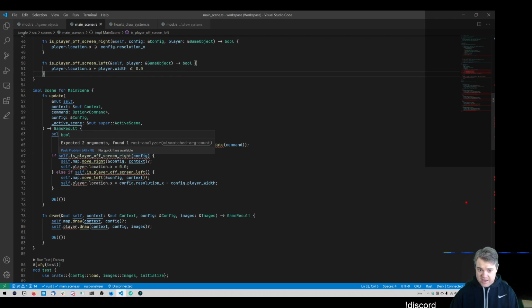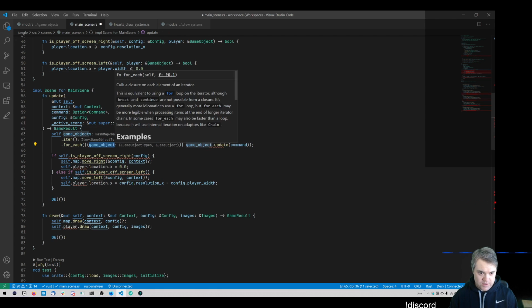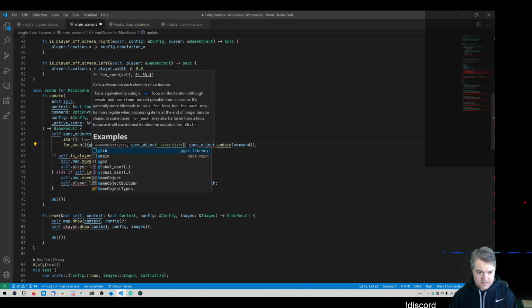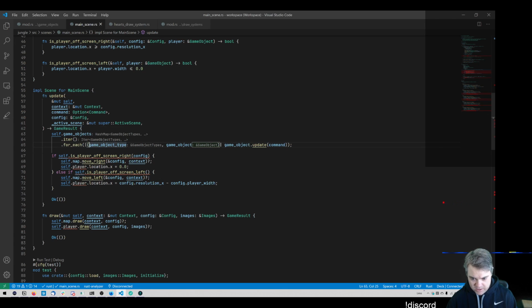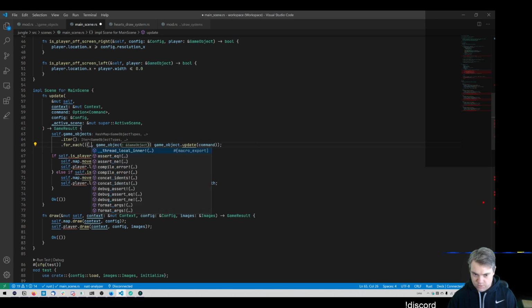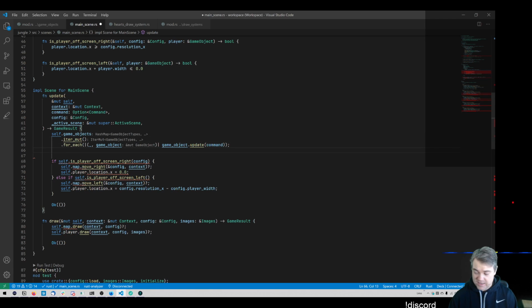Okay, so to get if the player is off the screen to the right, we need to extract the player first. So we're running update, and you need to be a tuple here, so we can get game object and game object type. Which I don't think we care about what you are right now, so we'll just leave you as an underscore temporarily. Now you need to be mutable, I think. Get her mute, then we can run the update on you. Then we need to extract the player out.